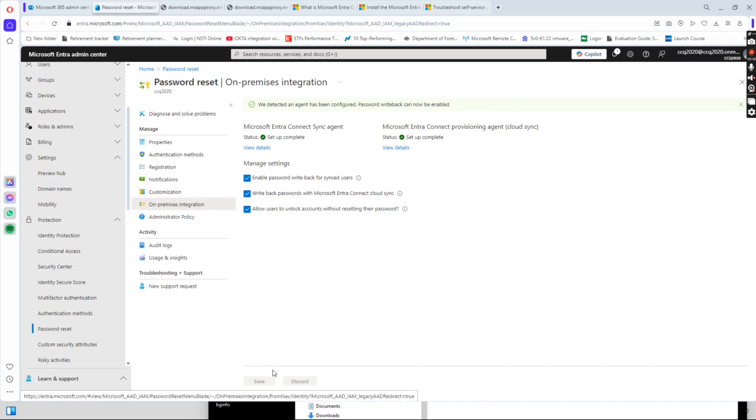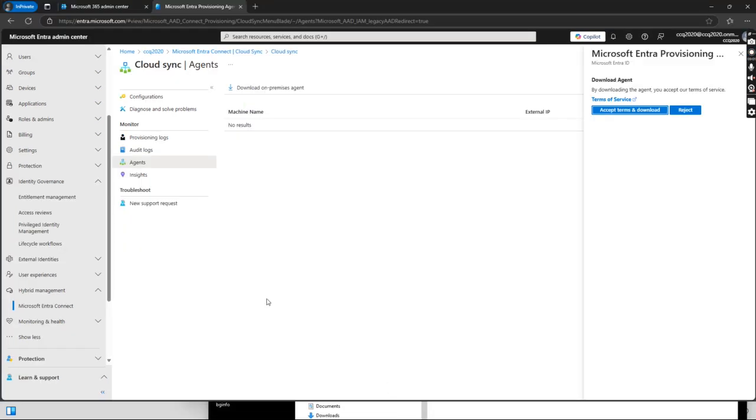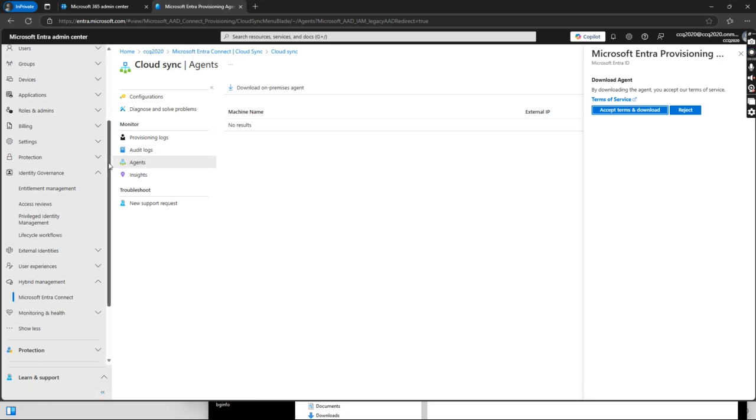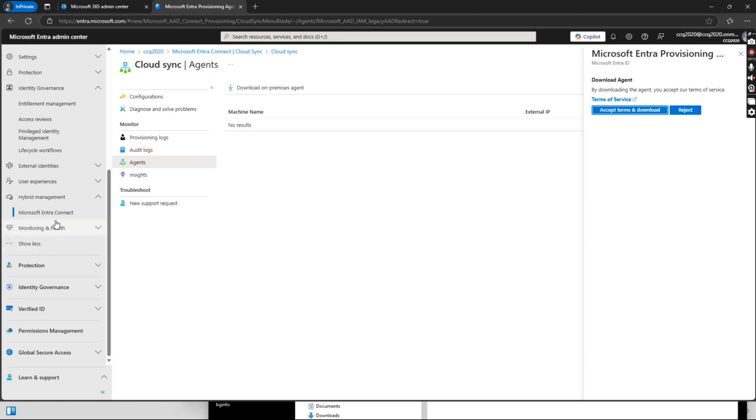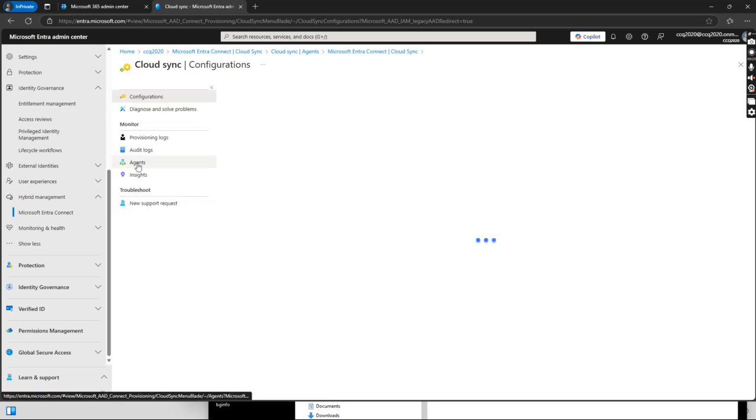Then I'll show you how to install Entra Connect Cloud Sync. We go to Microsoft Edge, and then I go to Microsoft Connect, go to hybrid management, Microsoft Entra Connect, and if I go there, you see there's a cloud sync here. We just click cloud sync. In the cloud sync, we click agent.